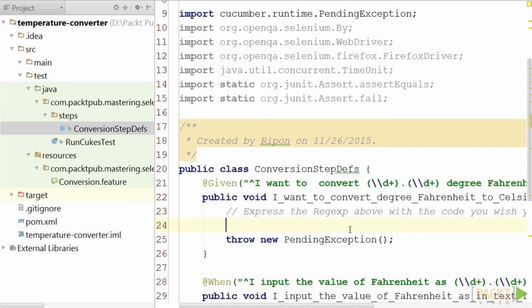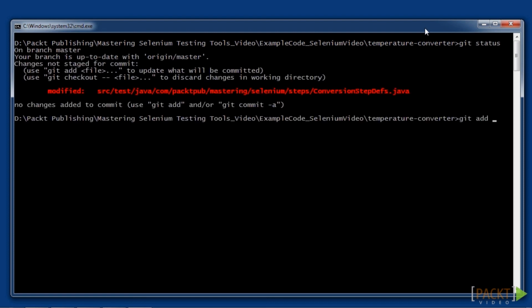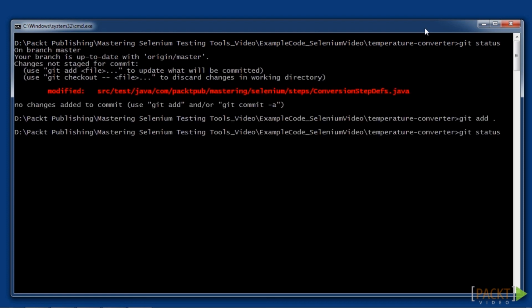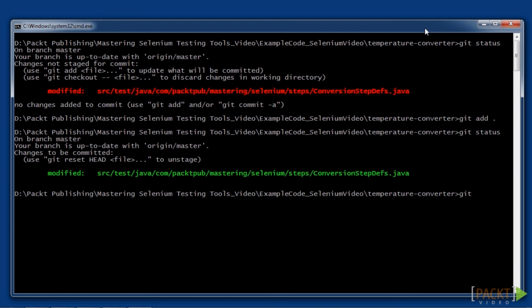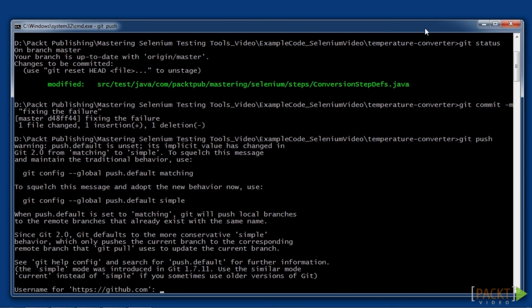We had purposely introduced an error, so fixing it is quite simple. Let's remove this line. Now, save and commit it. Check the status. Add the file. Check the status again. Commit it. Add a message: fixing the failure. Now, let's push it to the global repository. Add username and password.